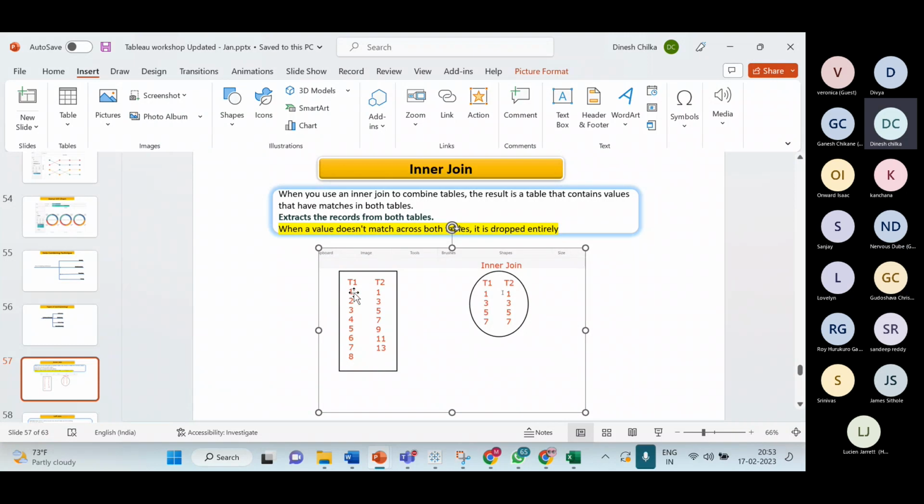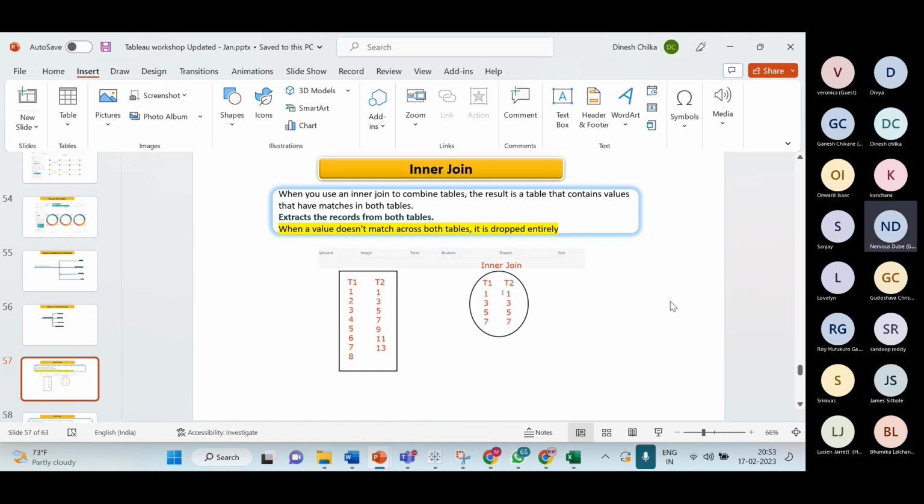In table 1 there is 1, in table 2 there is 1. Does that mean 1 and 1 is matching? Correct. In table 1 there is 2, in table 2 there is 3. Does that mean there is no match? Again, in table 1 there is 3, and in table 2 there is 3. Is it matching? Yes, it's matching. 1 and 1 match, and 3 and 3 match.